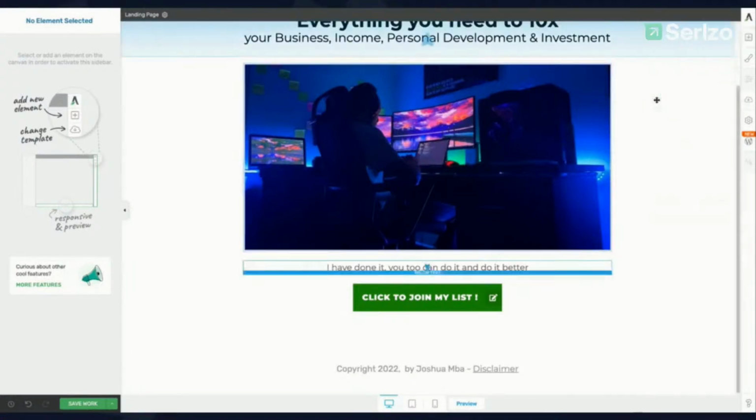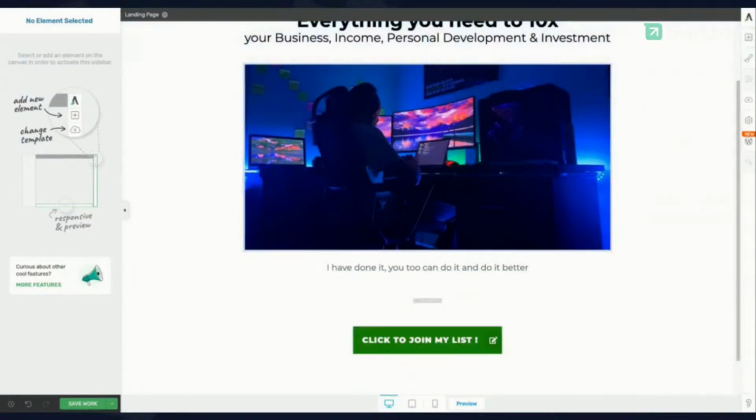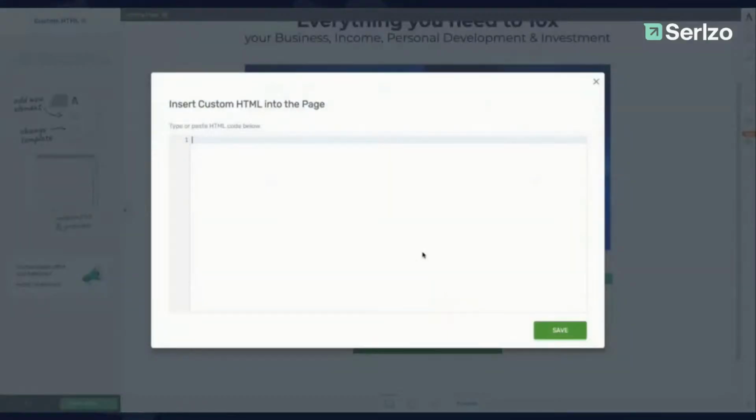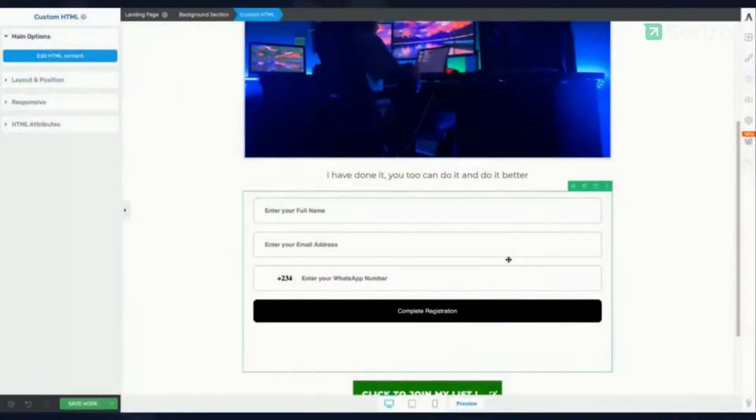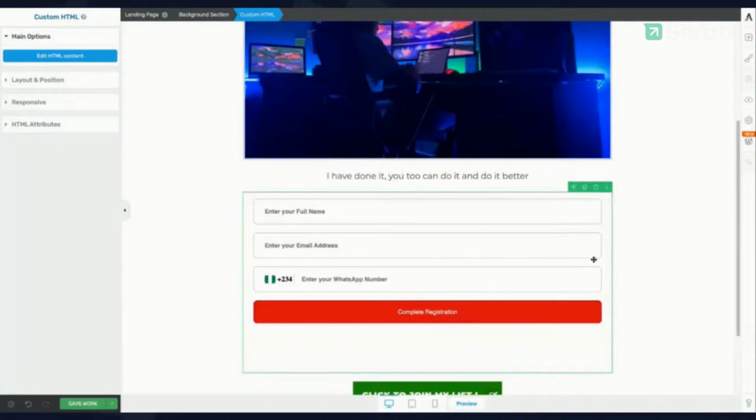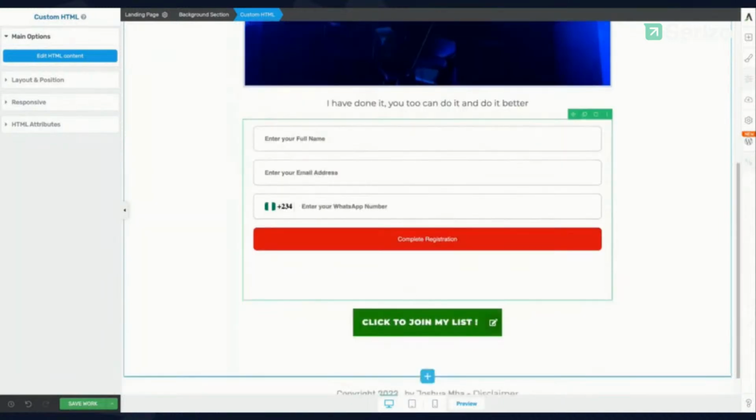All I need to do is to drag it to where I want it to be. For example, I want it to be here. And then I'll paste my code and click on save. Now it's going to load up my form directly inside this place. You can see my CTA was the red color I chose, and that's it. It works perfectly fine.